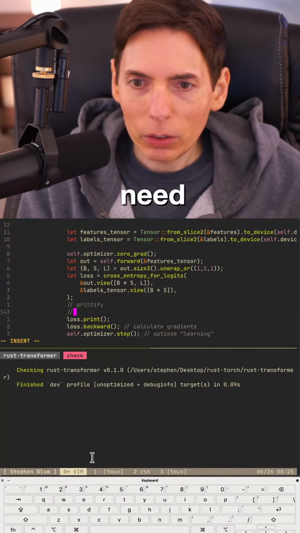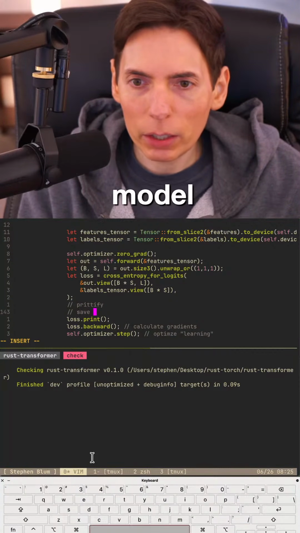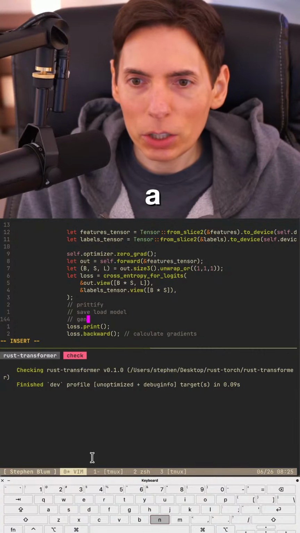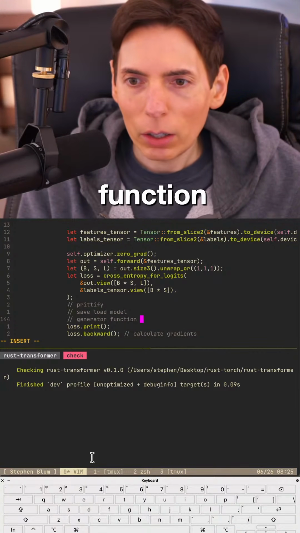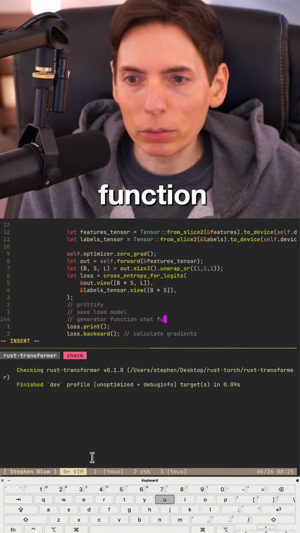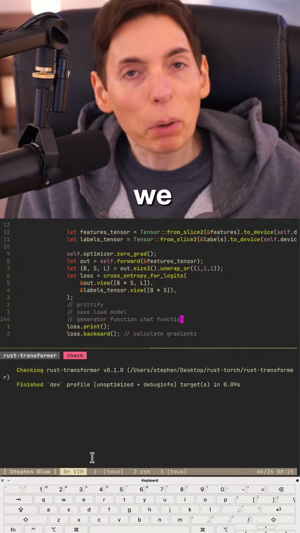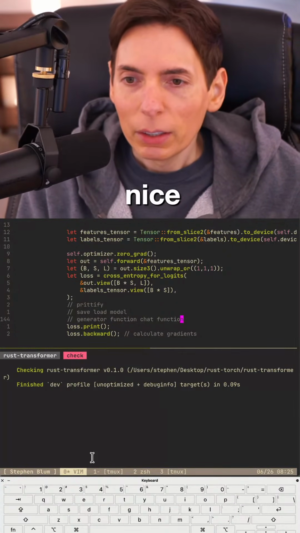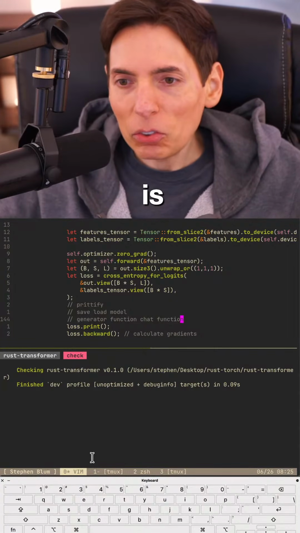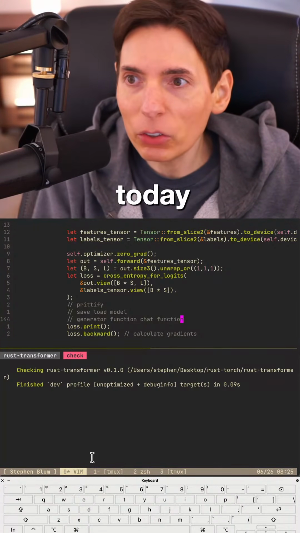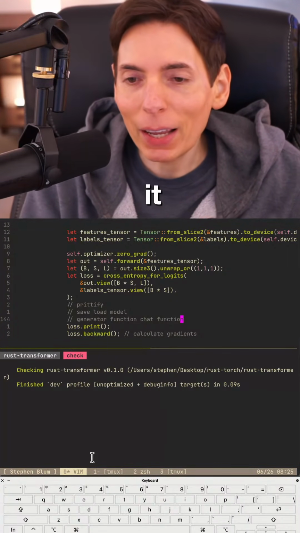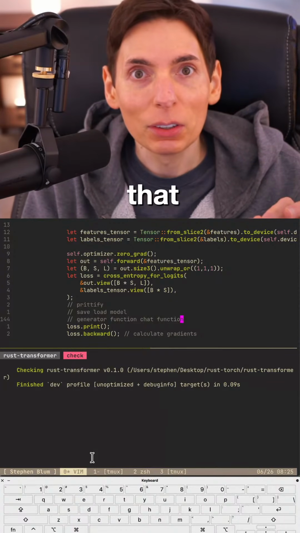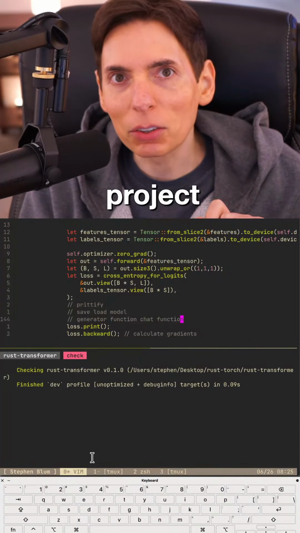All right. So we need to save and load the model. We need a generator function, so we can chat, basically a chat function. So we'll probably call it chat. I think that would be nice. That is the current plan. So that's what we got to do today. I think we can do it. And then if we achieve that, we can move on to the next project.